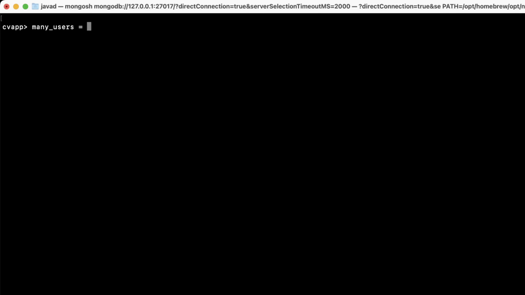Now let's try to create an array of documents and insert all of them together into the database. Let's create an array with 2 documents, and they only have first name and last name.